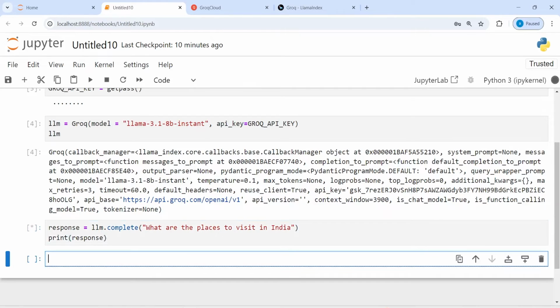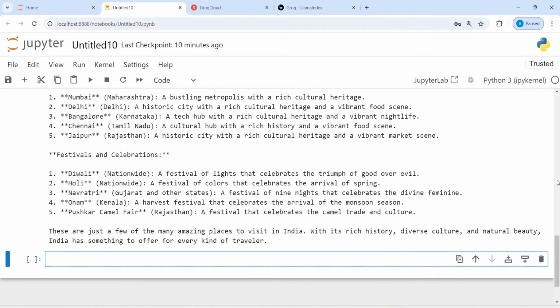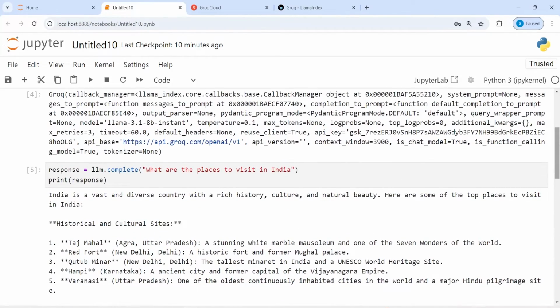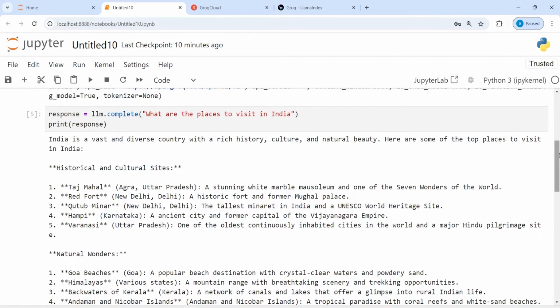I will print this response, and you see I got a complete places list which I can visit in India. So you see, India is a vast and diverse country with a rich history, culture and natural beauty. Here are some of the top places to visit in India.